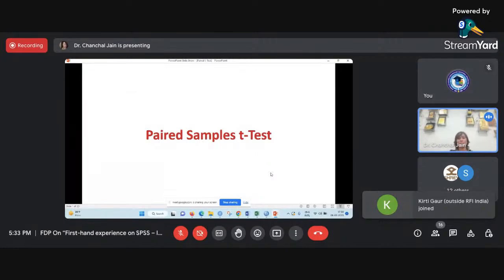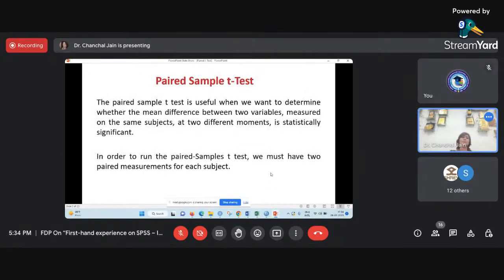Yesterday I discussed the independent samples t-test. In that I explained that whenever we want to find the significant mean difference in two unrelated or two independent groups, we apply the independent samples t-test. Now today I am going to explain the paired samples t-test. Firstly we will see what this test is, what the assumptions of this test are, and then we will proceed to apply the paired samples t-test using SPSS.